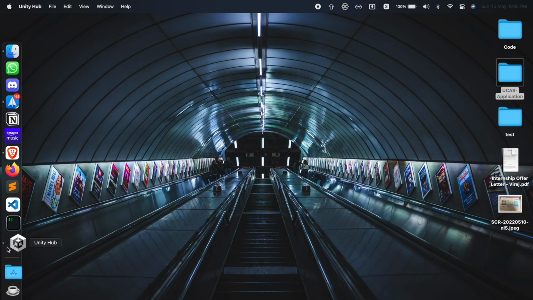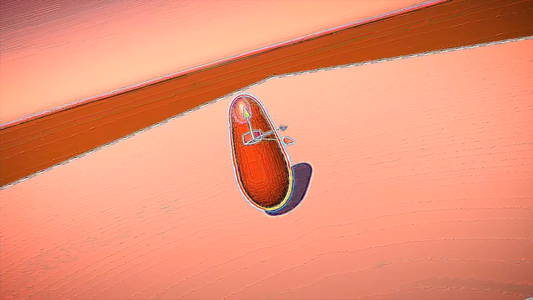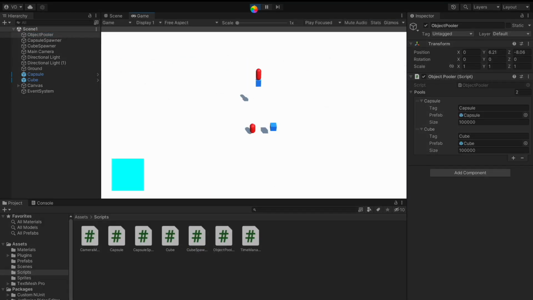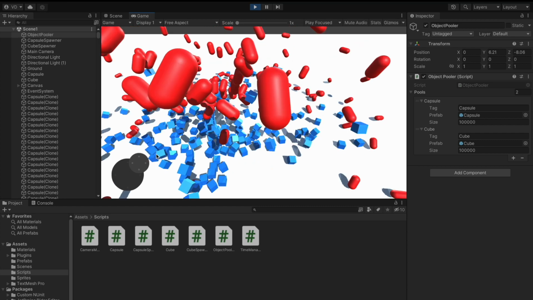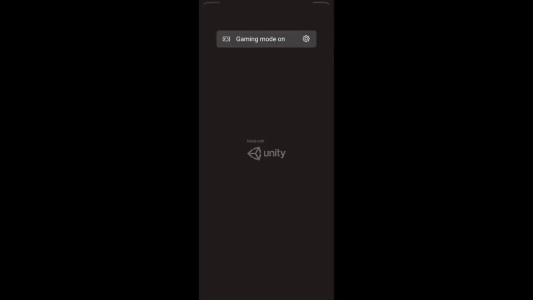But I didn't give up there. I opened up Unity and created a new project. And added bean. Then I stole a bunch of code, put it all together, and started the app. So the code basically spawns in thousands of cubes and beans, and you can use the joystick to move the camera around. So now let's try it out on my phone and see how warm it gets.